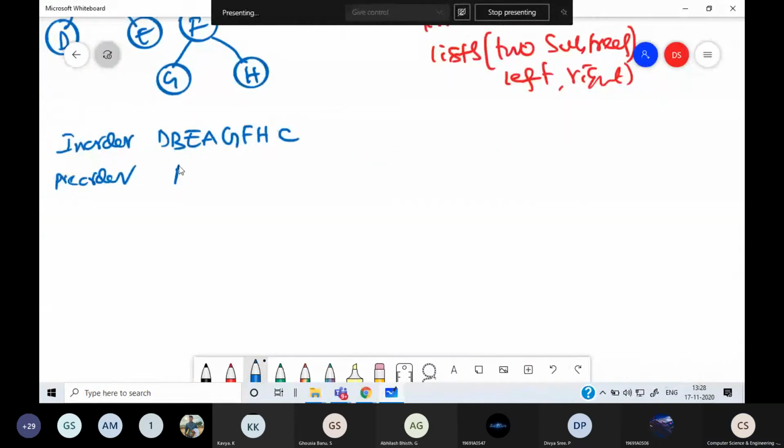A B, D, F. So the first steps are the same. First go for pre-order and identify the root. The first node is the root. So take A as root. Now go for in-order.